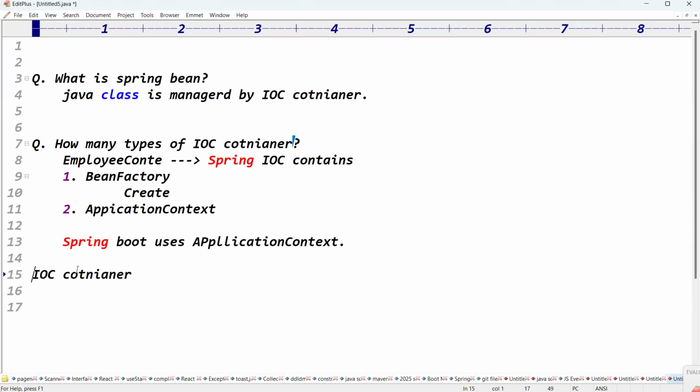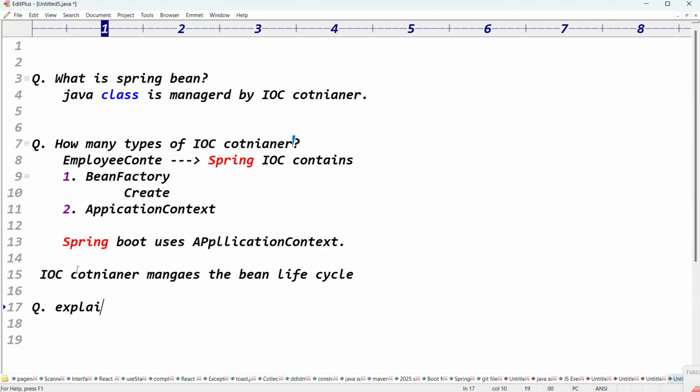Tell me, guys, bean life cycle. The Spring IOC container manages the bean life cycle. Bean life cycle means what? Create the object, initialize the data, inject the data, destroy the object. Some people have the question, explain the bean life cycle. But first, what is a bean? A bean is a Java class.